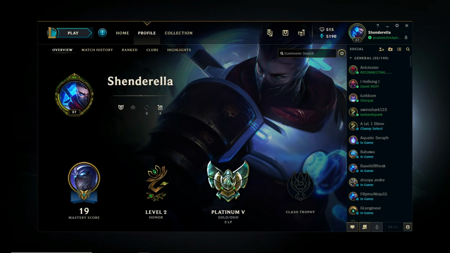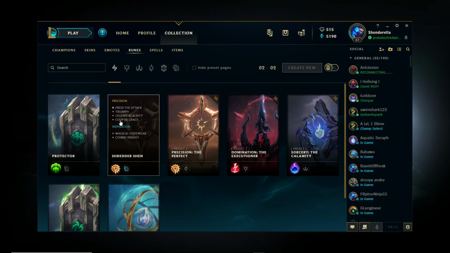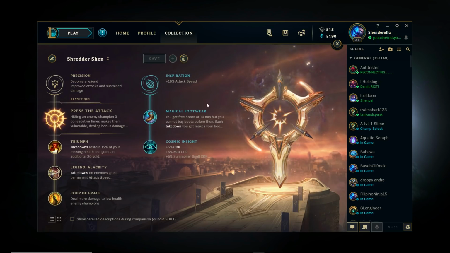So let's get into the runes first to go over the one single rune page I have used since I got placed in Silver 2. I went 6-4 in placements. I got placed in Silver 2, lower than I wanted, but that's beside the point. But this is the single page I have used since my placement in Silver 2.